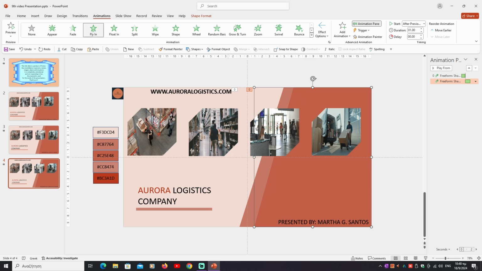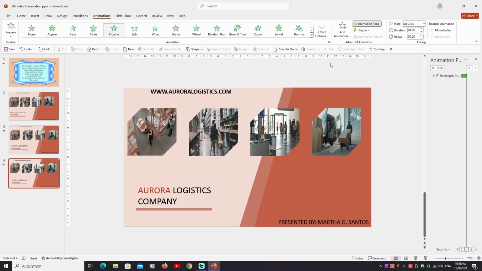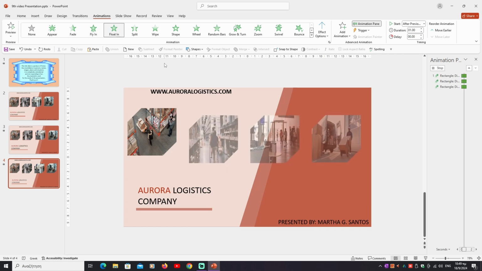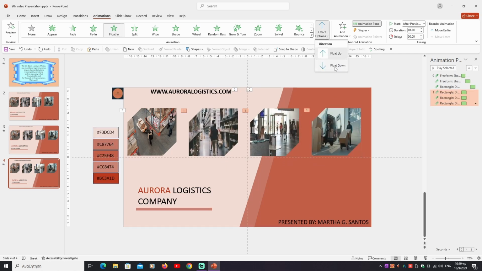We go to the images, the first image, entrance float in, effect options float down, duration 1 as it is, and start after previous. We click, shift and click, shift and click, entrance float in, effect options float down, duration 1, start with previous. We see that all the images start together.